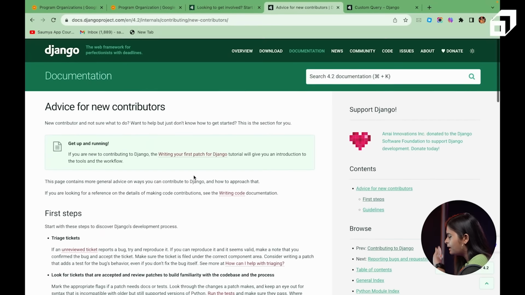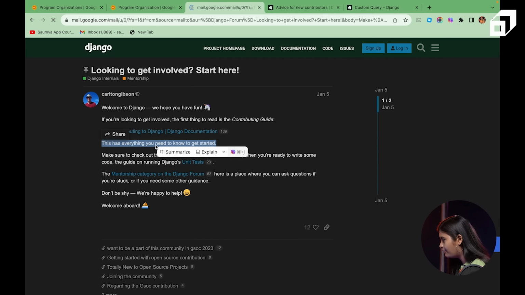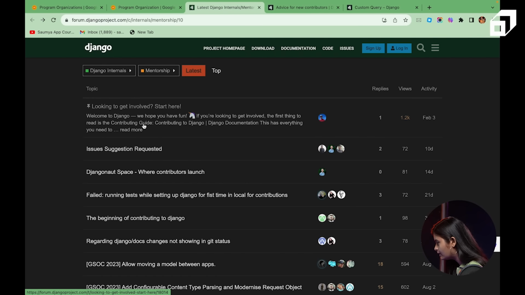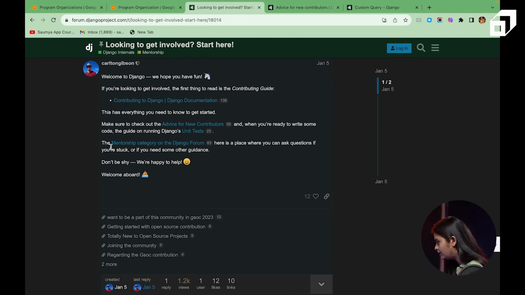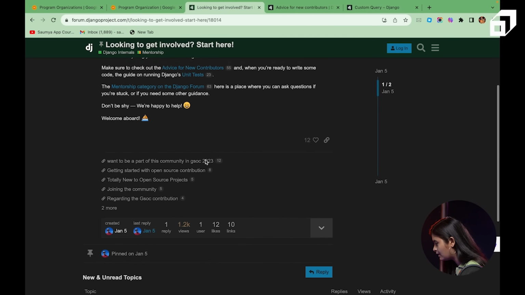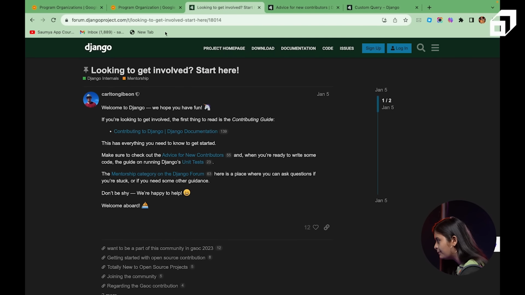Awesome. So we have read all these contribution guidelines, right? And this is everything you need to get started. And if we go back once again, here the mentorship category Django Forum is also available. They have given some specific guidance around unit tests, and for new contributors some specific guidelines and all those things. Here are some more useful links, like if you're totally new to open source, how you can join the community. A lot of things are there.